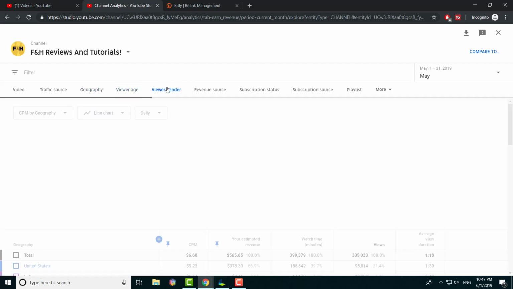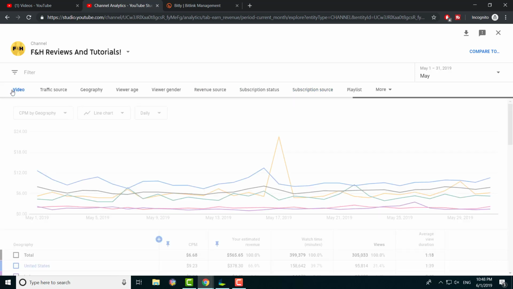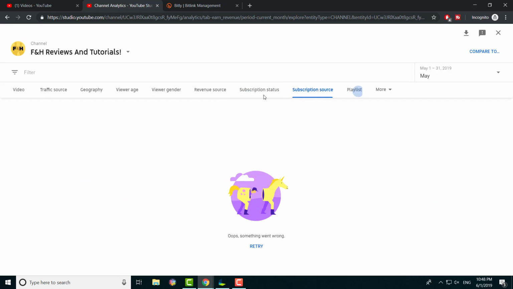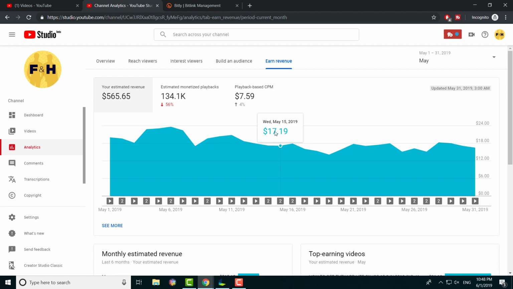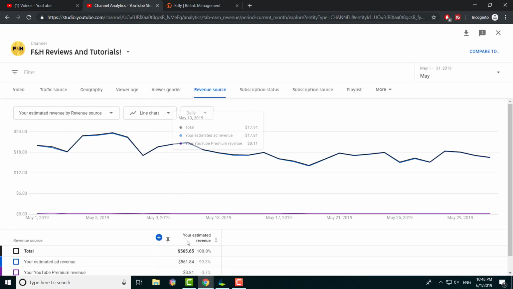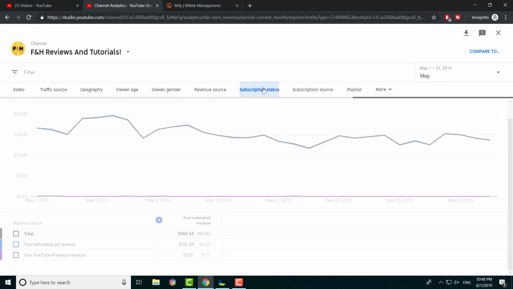Then there's the usual viewer age. I don't think these pop up. Then there's revenues. I don't know why this one's not coming up. It's just glitched out. I thought revenue source would come up. Not sure why revenue source is not coming up. It's fine. But yeah, you can obviously see from there, that's basically how it ended up going, and that's essentially it. Oh, it's coming up now. It's being weird.